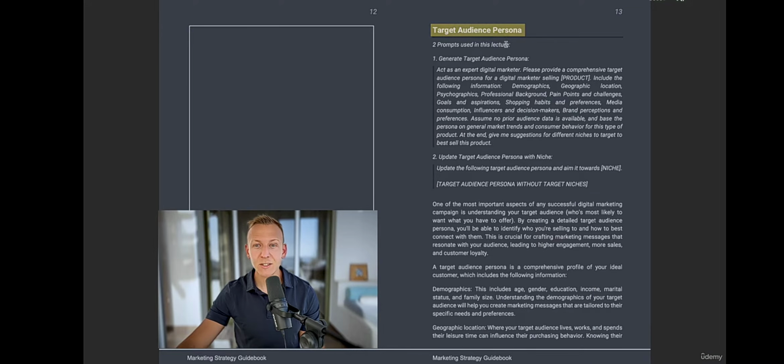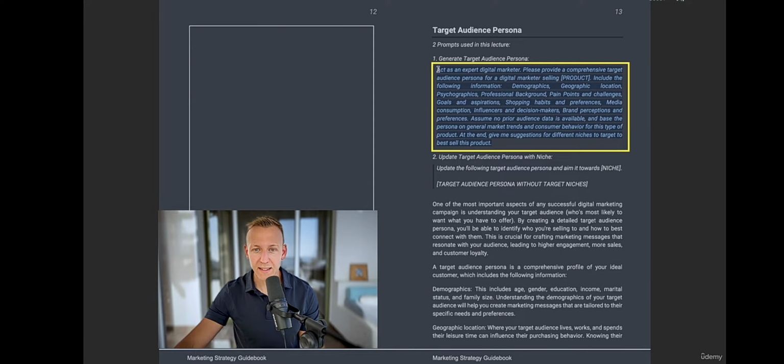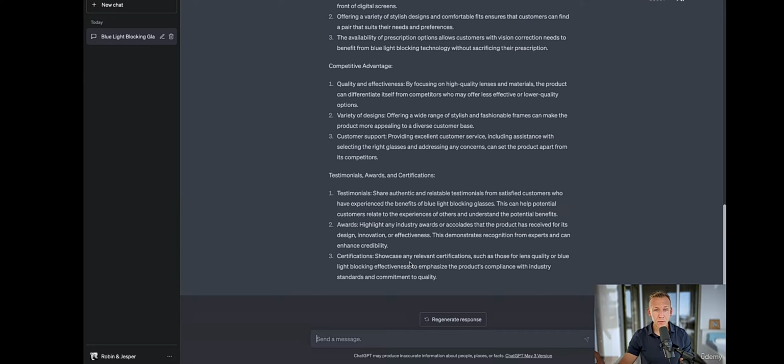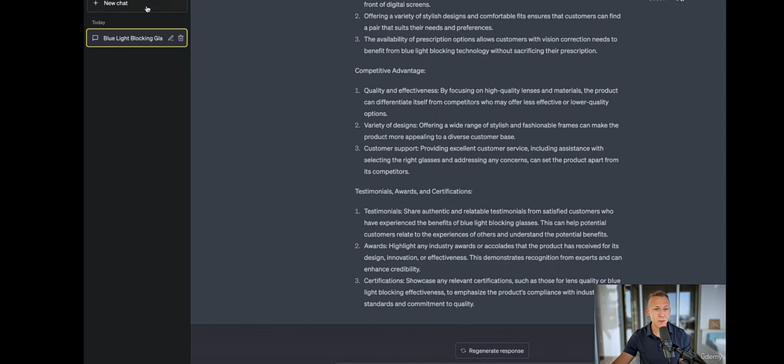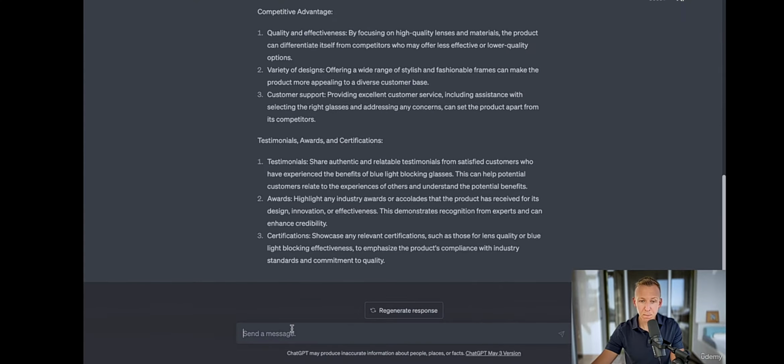And in this lecture, we're going to be using two prompts. This prompt is going to be to generate your target audience persona. All we're going to do is go to the guidebook and select all of this text. Then I'm just going to copy it, move back to ChatGPT, and in the same conversation, we don't create new conversations. We keep all of the same subject within the same conversation. I'm just going to go in here and paste that all in.